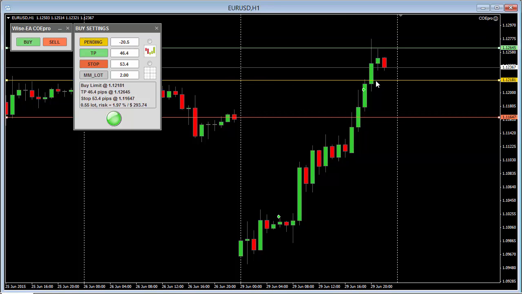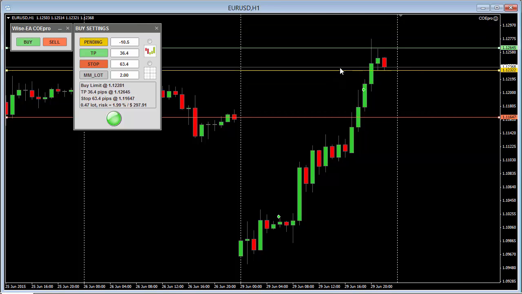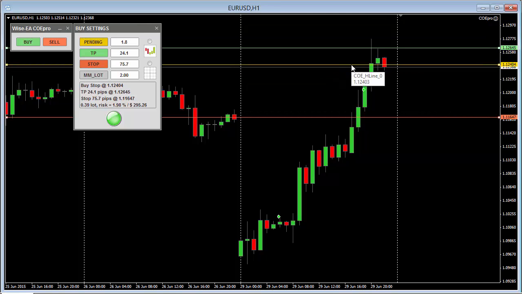For example, right now, this shows minus 20.5 from the market. If I move this line, this value will change, because the last time I made any adjustment to the order entry was by moving the line. From that moment, EA will think this is a fixed price you're going to use.